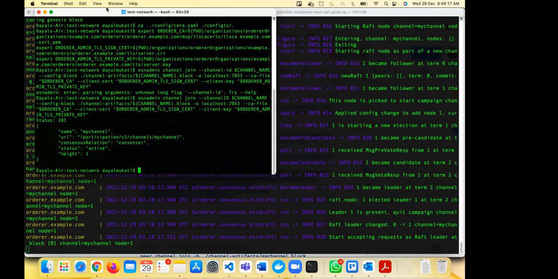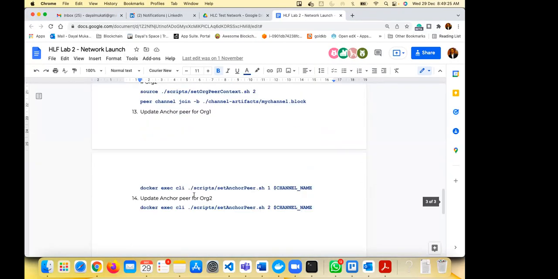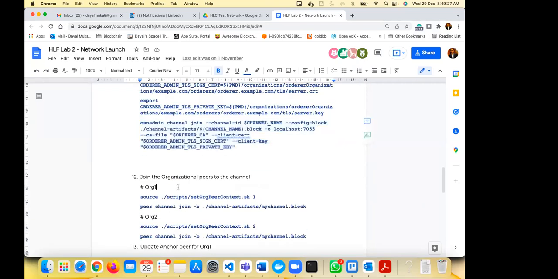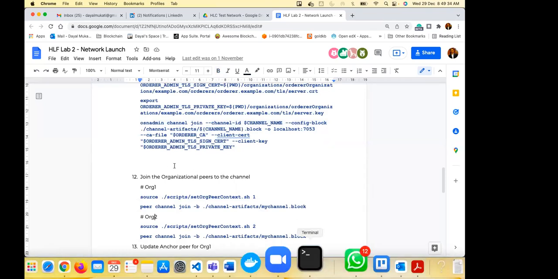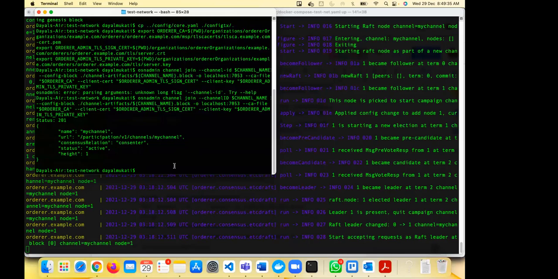Now next thing is I have to ask the organization to join the channel. So for that I will send the request. Okay, we have to first do it for the first organization and then the second organization. But the problem here is this is my external terminal. How will my external terminal have access to the peer? Correct. So to give access to the terminal, I have to set the environment variables.